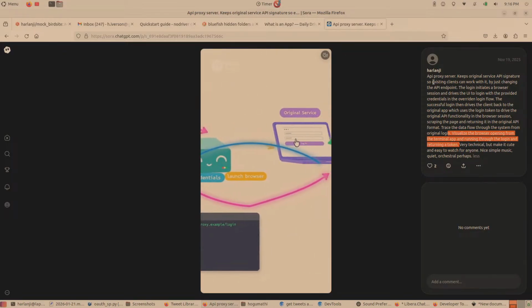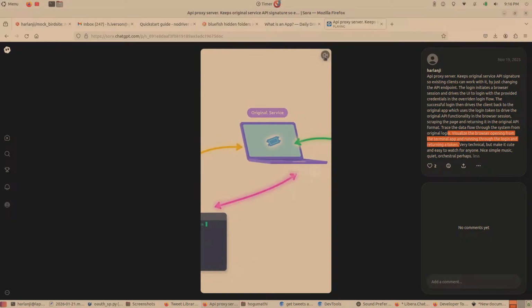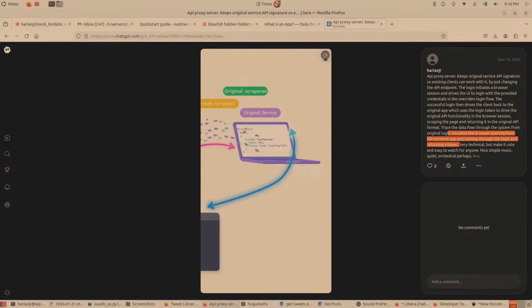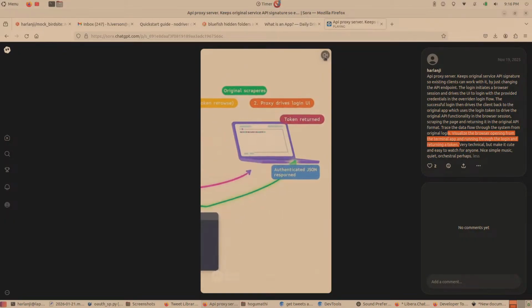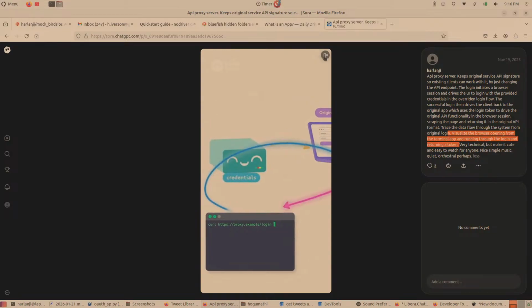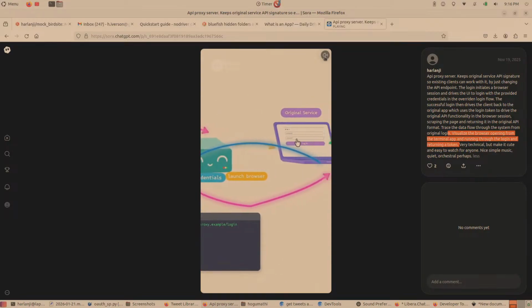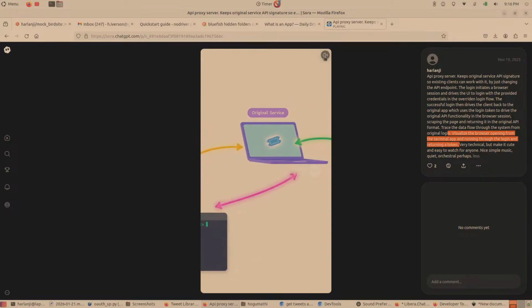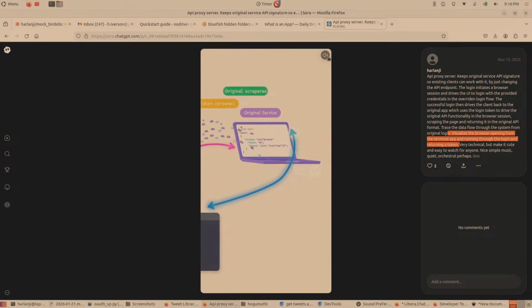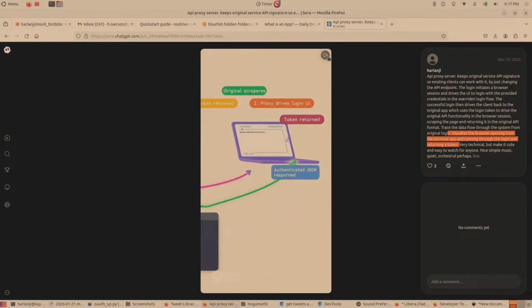So let's see what it did on the music again. The proxy opens a tiny browser, drives the real login form, and captures the success token. Yeah. The terminal calls the proxy, sending credentials just like the old API. The proxy opens a tiny browser, drives the real login form, and captures the success token.